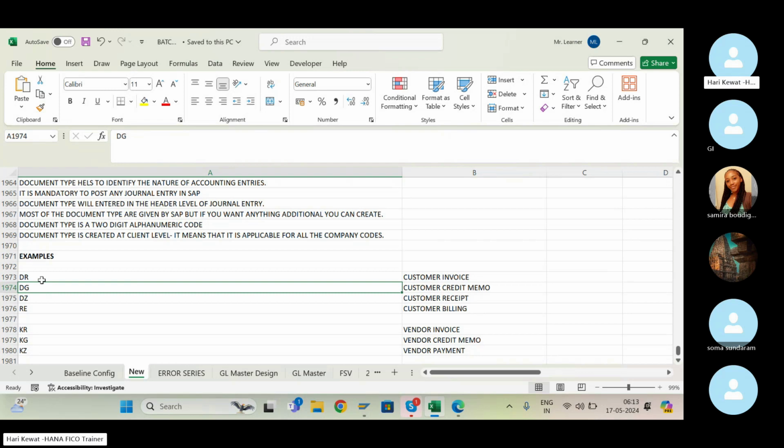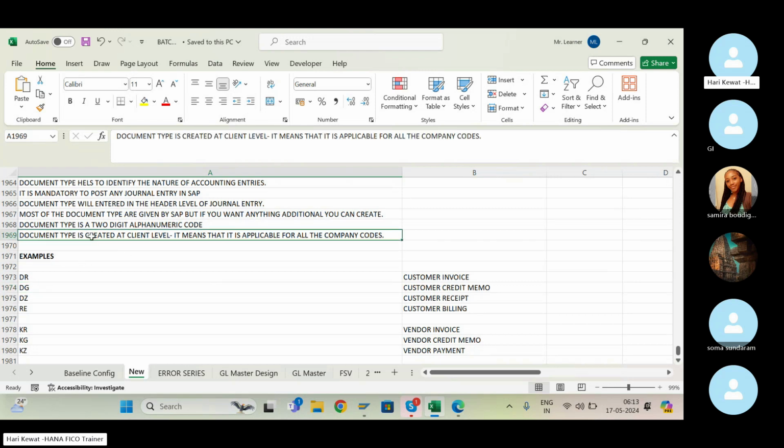I hope you understand what is called alphanumeric code. Alphanumeric code means it can be numbers, it can be alphabets, or it can be a mix. Okay, that is known as an alphanumeric code. And document type is created at the client level.